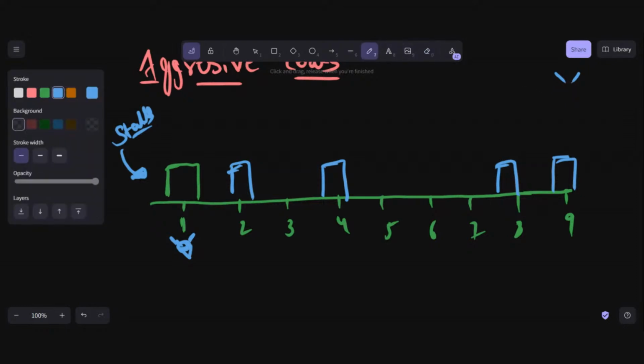Okay, this is the cow. Now these cows are very aggressive, so what happens is you need to install k cows in the given array. Let's say my k is 3. Now there are 3 cows I need to install in these stalls. Okay, how can I install? I can install like this.